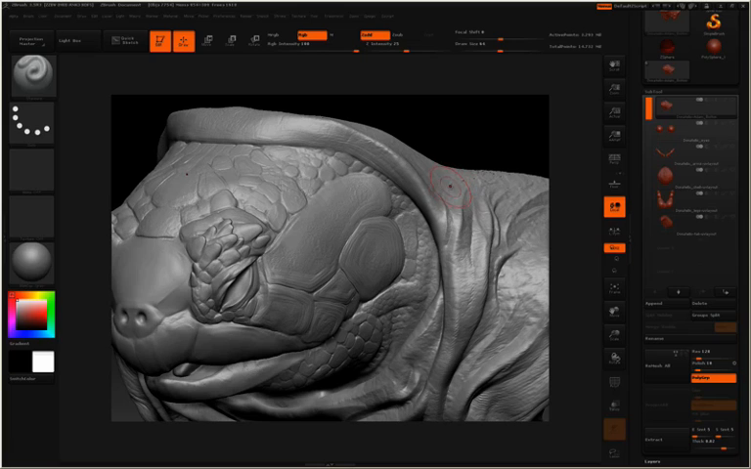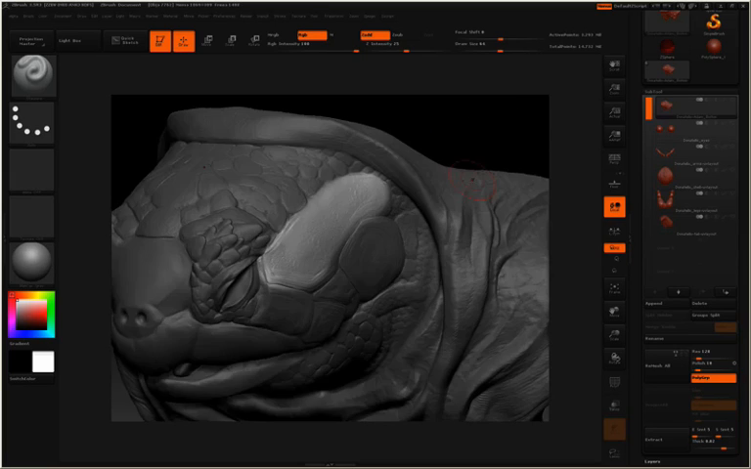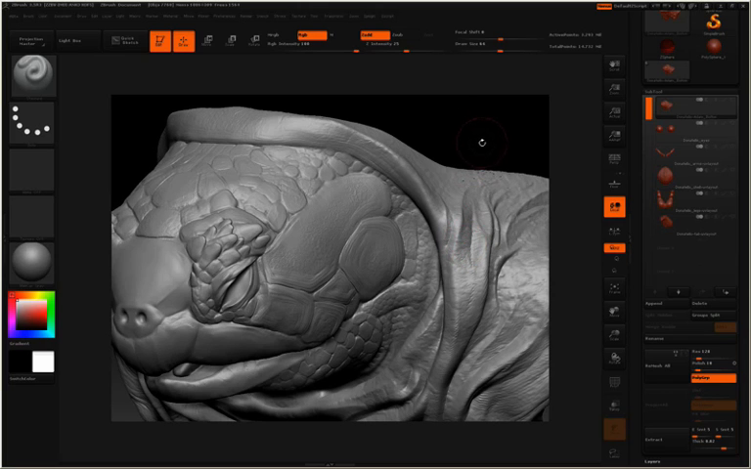Often you'll also be inverting a mask. So for instance, I can hold Control and paint just this area of the model. And then while holding Control, click in an empty area of the canvas, and that will invert the mask. That way this is the only portion that I'll be able to sculpt or texture on. Again, I'll hold Control, click, drag in the canvas to clear that mask.